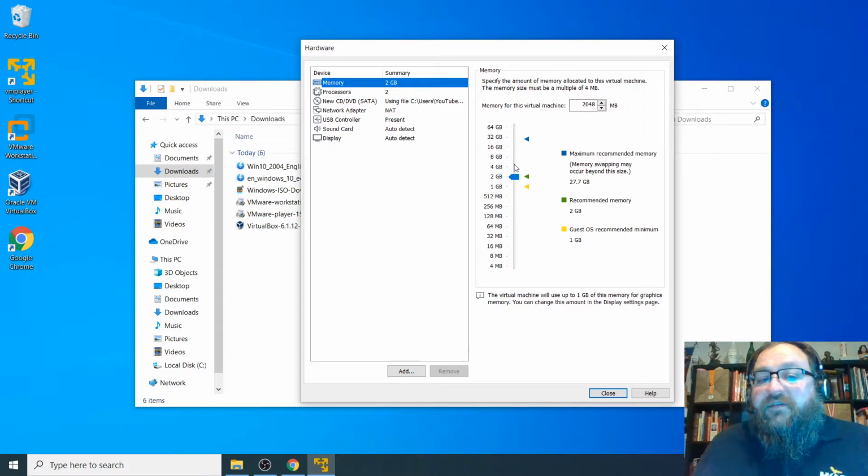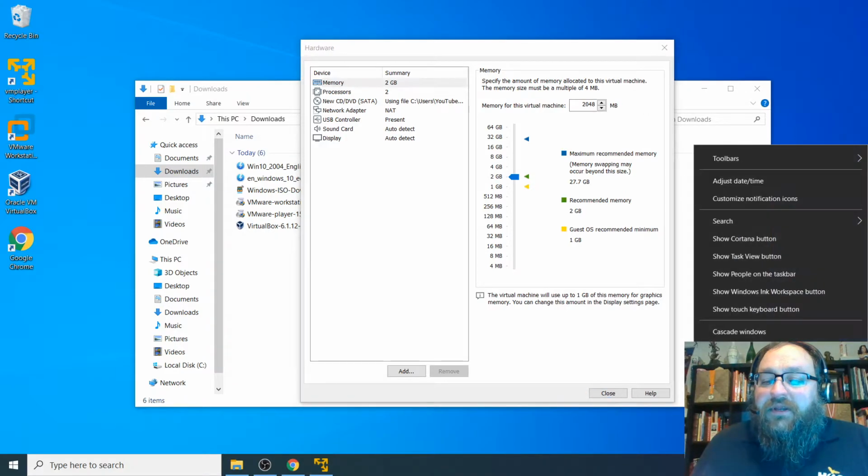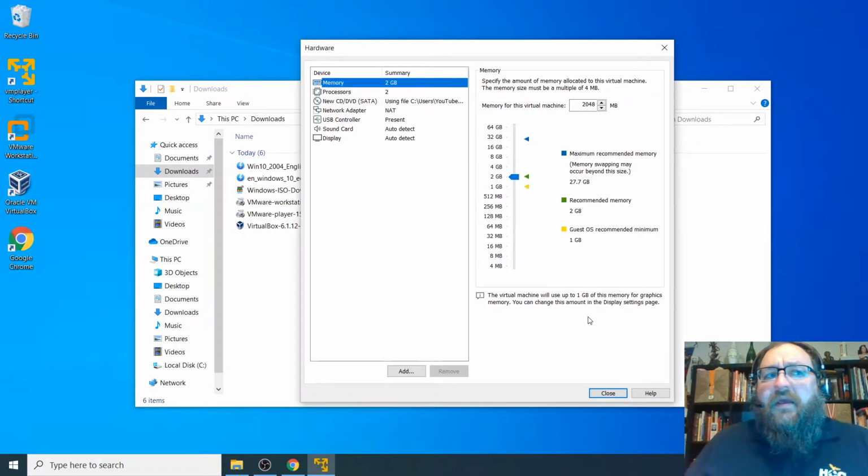This is where Workstation and Player differ a little bit. Workstation gives you a lot more options through this install process. Player tries to make it a little quicker, a little more condensed. So what we've got real quick is 2 gigs of memory. Now what I have in my machine here is 32 gigs of memory. The physical memory is the ceiling here.